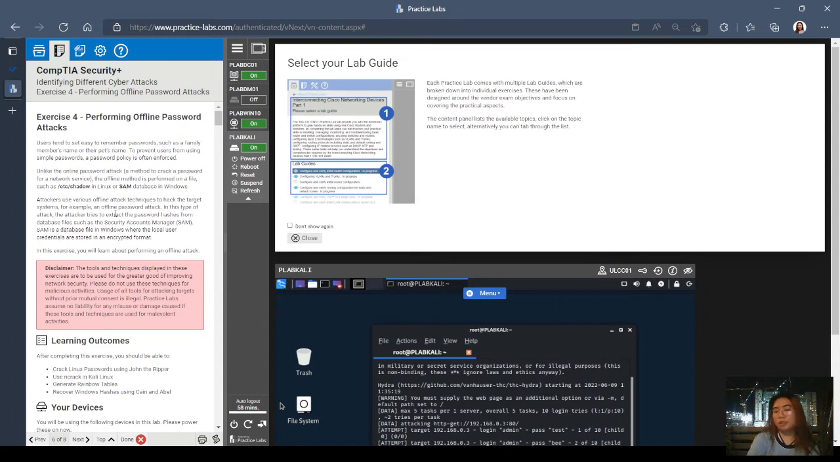Exercise 4. Performing offline password attack. Users tend to set easy to remember passwords such as a family member's name or their pet's name. To prevent users from using simple passwords, a password policy is often enforced. Unlike the online password attack, the offline method is performed on a file such as etc shadow in Linux or the SAM database in Windows.